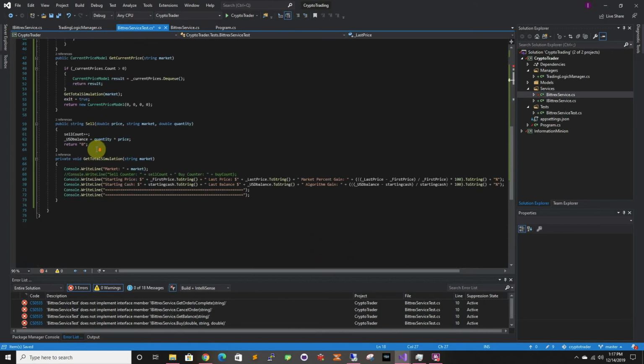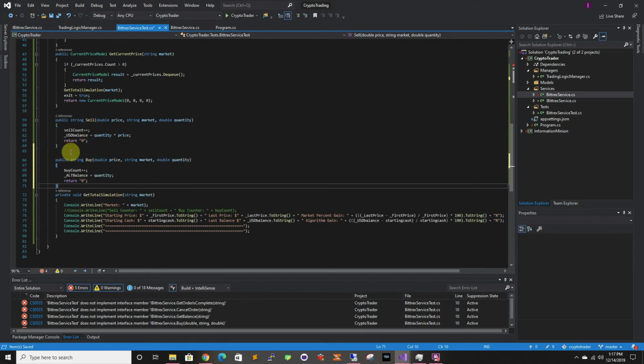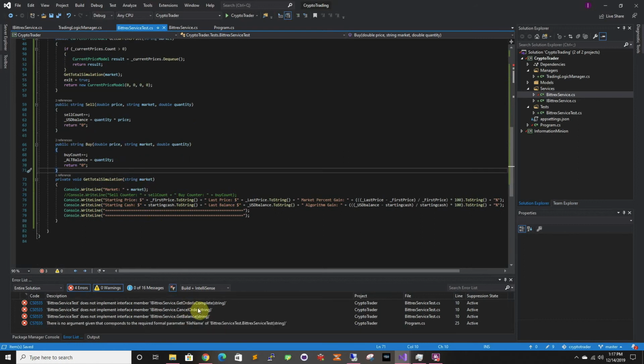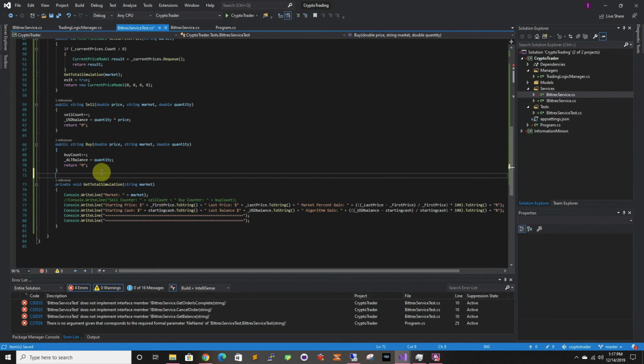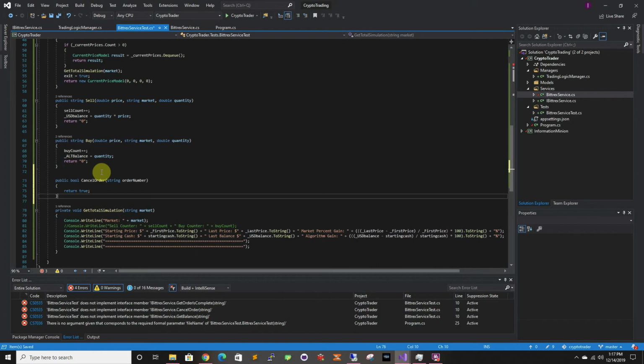And we go back here. Let's do the buy. You can see we're still missing the cancel order and the get balance. Usually for cancel order you have to check whether or not the order worked, but in here we'll assume that it always cancels if we ever need to cancel. And then we're going to do the get balance.